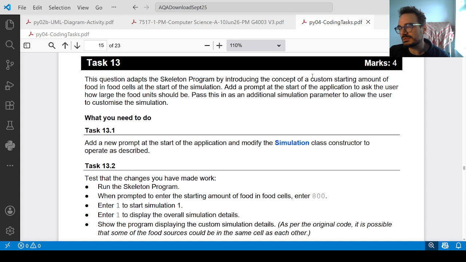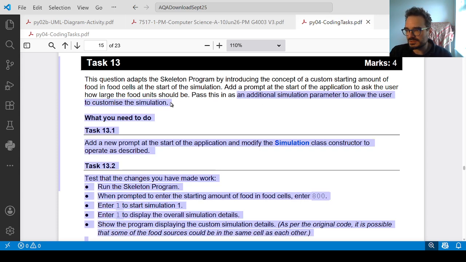Now, we want a custom starting amount of food. Currently, in the previous one, we could set however many cells, but how many food cells there are is a parameter of the simulation, and we put 500 in each. Here, we're going to want to ask at the start of the application how many food units should be in the food cell. Pass this as an additional simulation parameter to allow the user to customize the simulation.